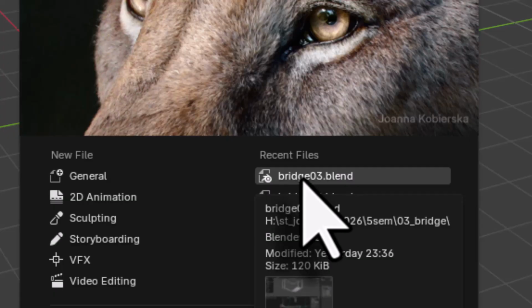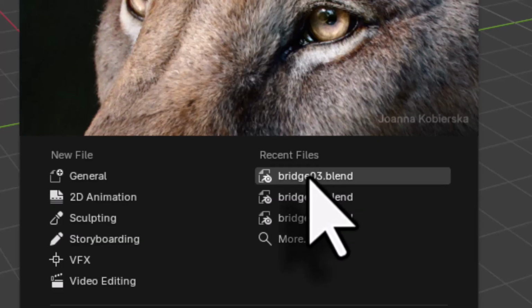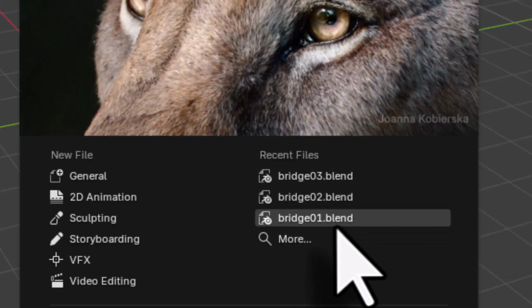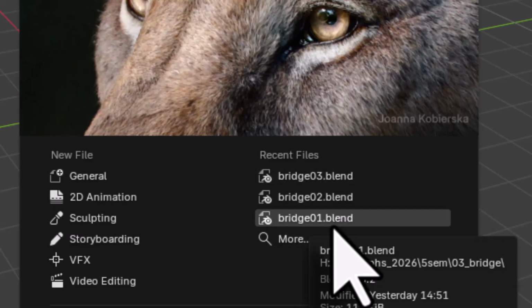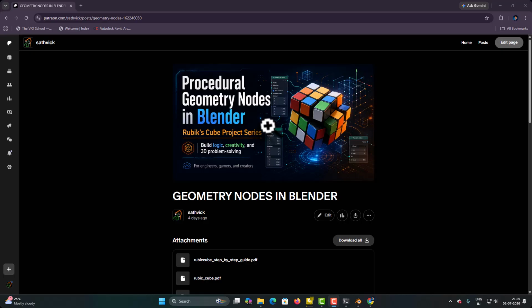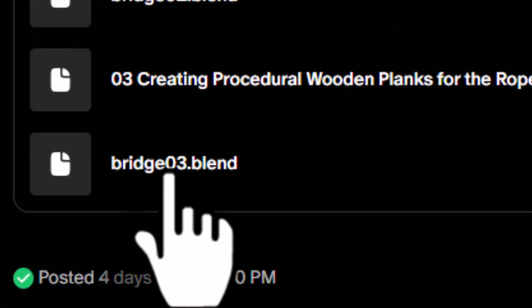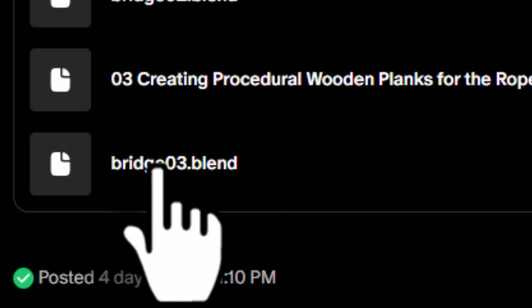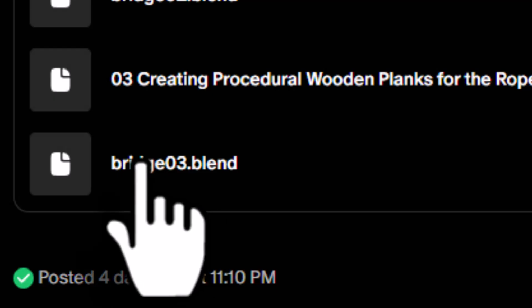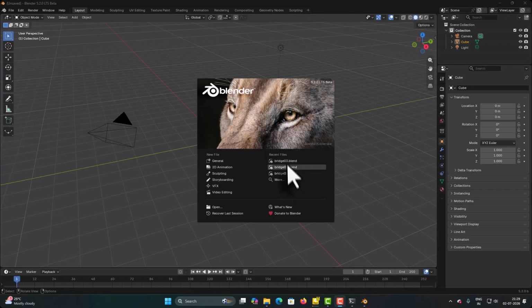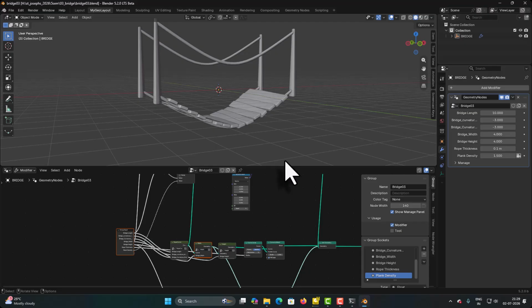But if you have come to this video directly and you don't have the previous file, in your YouTube video page or in the e-learning page, we have provided a Patreon page link. If you come to this Geometry Nodes in Blender Patreon page and scroll down, you are provided with a link for this bridge 3.blend file. Click here, download it, and you can start working on it. So right now in Blender 5.2, I will open this bridge 3.blend file.